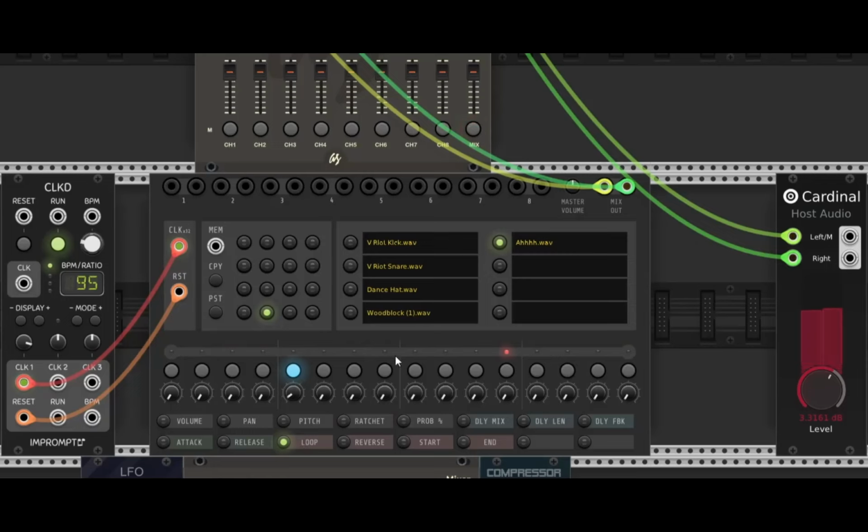Oh, okay, that's out of control. Let's bring it up higher and see what it does. Okay, so it's just looping it at different intervals on there. Okay, I'm done with that.